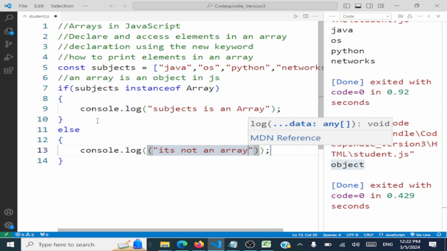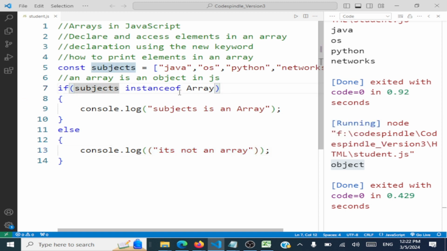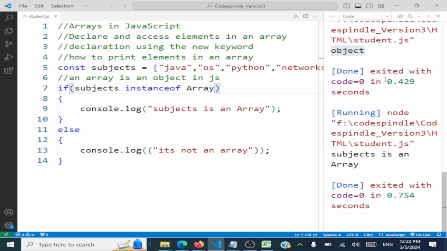So what should be the output here? Since subjects is an array, this will return true. Let's check the output. The output here is subjects is an array. So you can check whether this is an array by checking whether it's an instance of this. Got it?